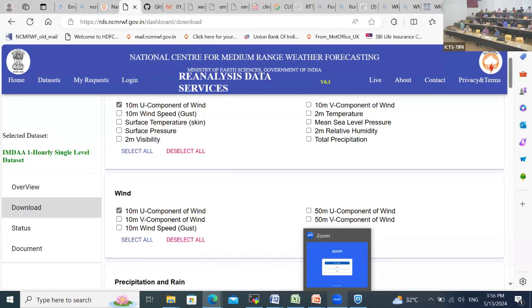Actually we are also seeing these issues on our server. The server is not under AMC, so we are not doing anything. Once the AMC is renewed, then we will solve these issues. I know all these issues are there, but I request you to try to download small chunks, maybe by year, that would be better. Otherwise, if you can come to NCMRWF, we can give all the data. And if you want some particular data, please tell us, we can keep it on FTP or something like that. That also we can do.